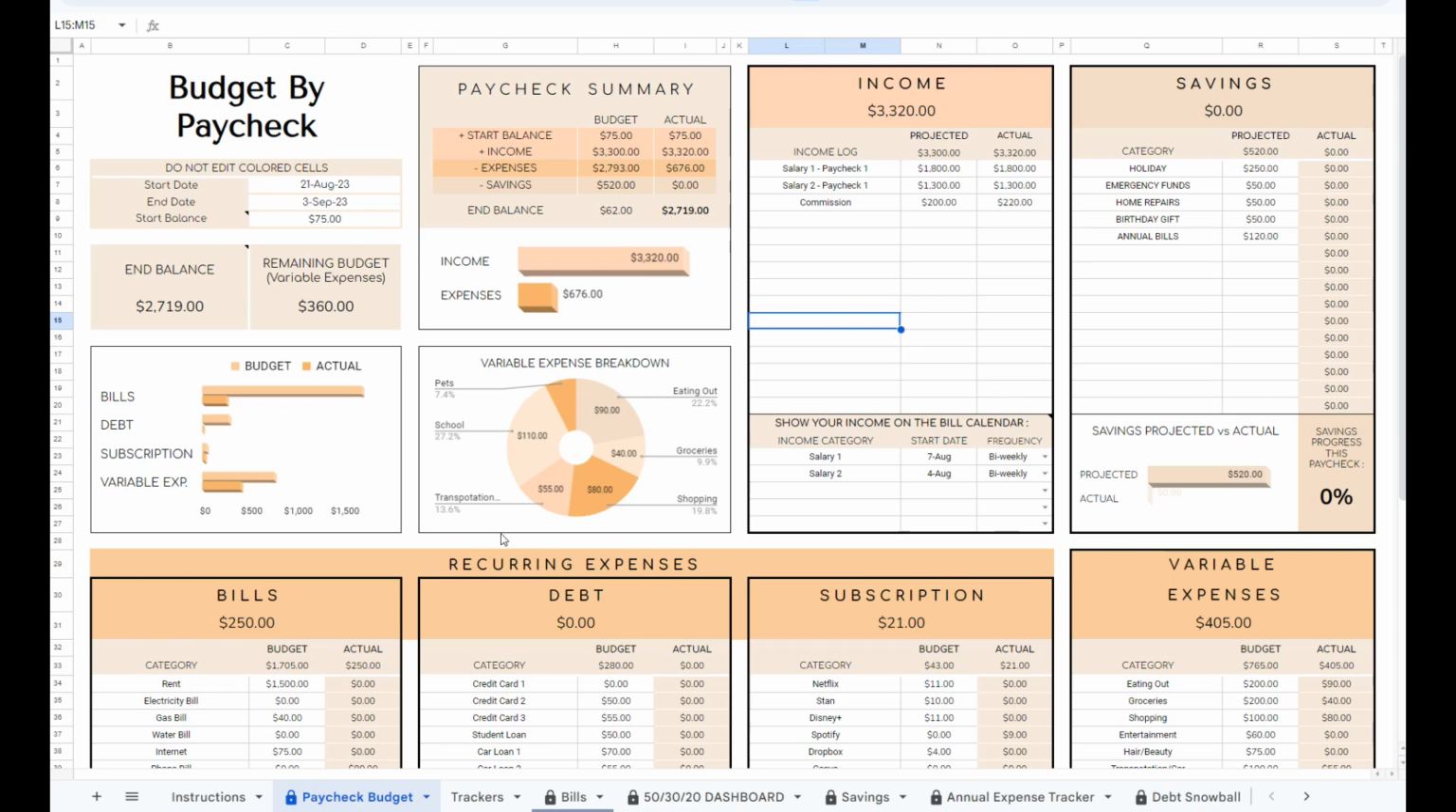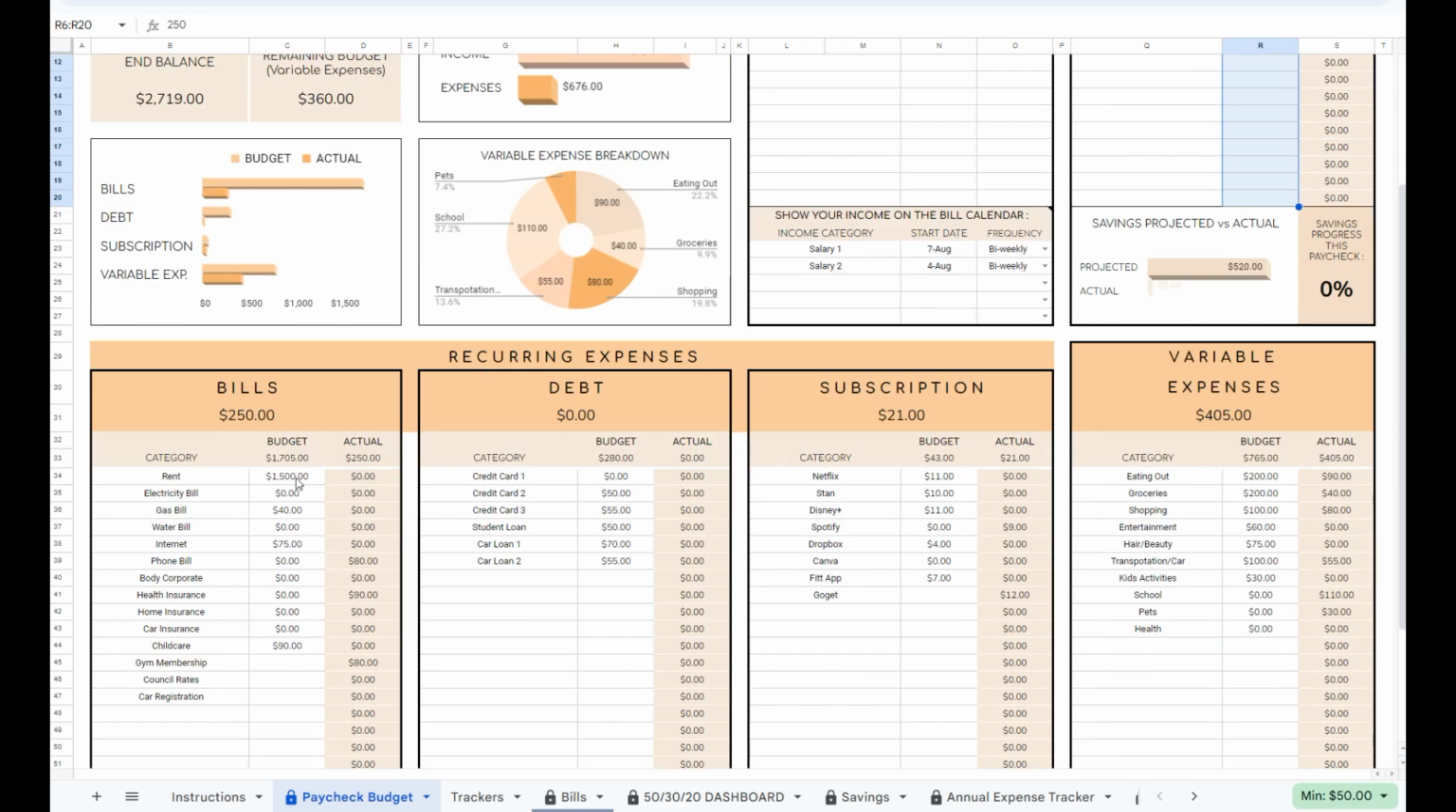So you just have to log your expenses and savings correctly in the trackers and bill sheet, and everything will be automatically populated for you for the next paycheck cycle. Remember everything in white cells, except for this. You can leave this as it is, but everything in white cells, in terms of the amount, you need to adjust if you have different amount.